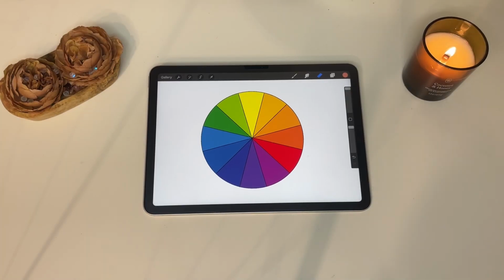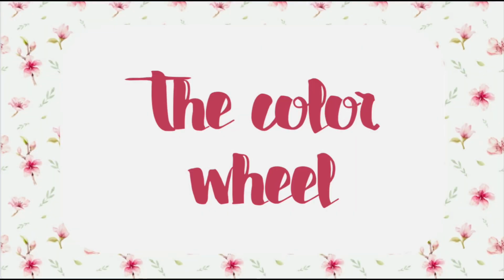First of all, we have to understand what color theory is. Color theory is basically the understanding of how colors work together to create a certain mood. It's the guidelines and the rules to make colors look good together. That's basically the simplest explanation there is.